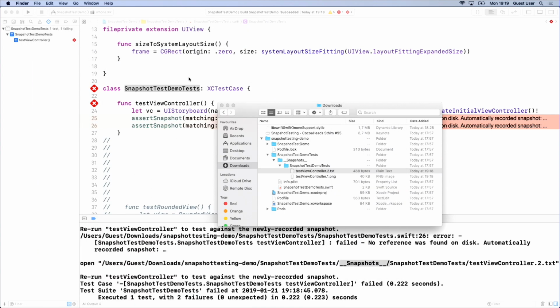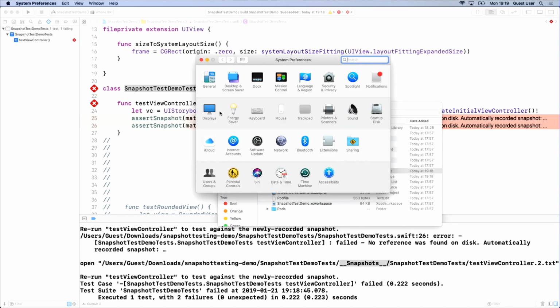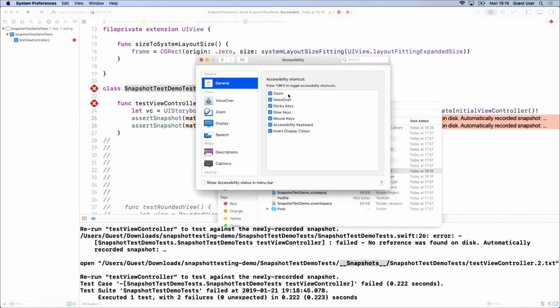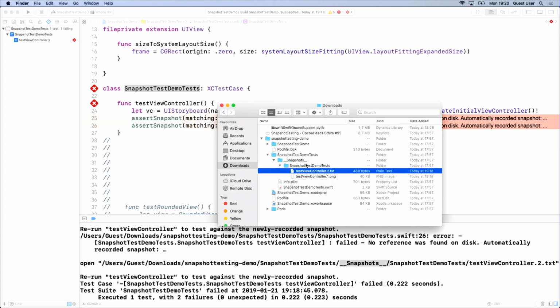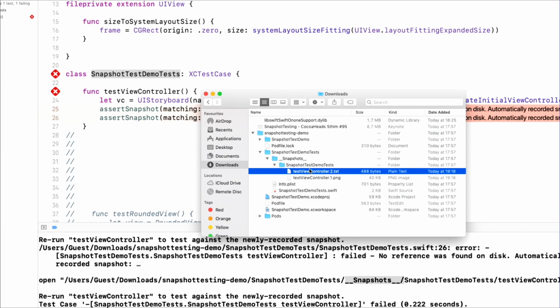Let me see if I can actually turn on the accessibility zoom things. I'm not using my own laptop, so okay, great.